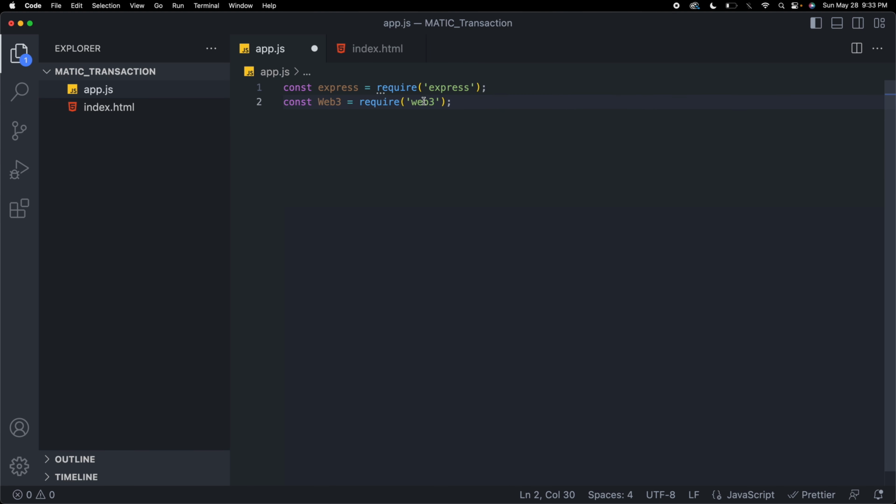So here, this Web3 library is going to allow us to interact with any sort of MetaMask functions, handling transactions, anything related to Web3.